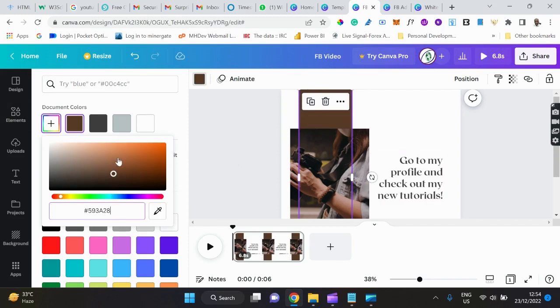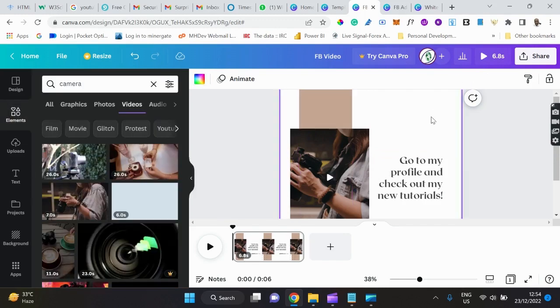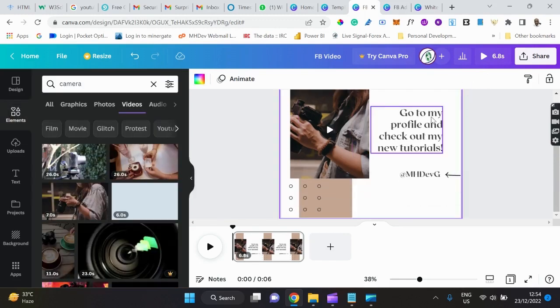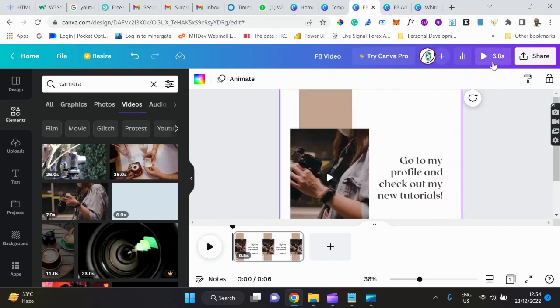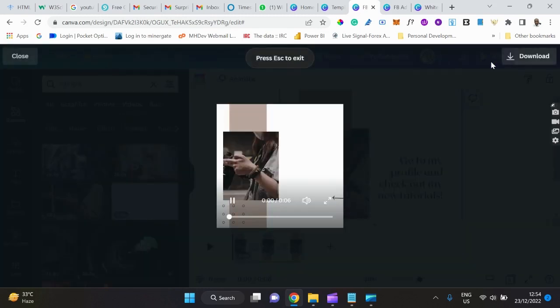Now, I don't want it to be too thick. I don't want the dark brown, so I'm going to lighten it up a little. Awesome. Good. Okay, I think I'm okay with that design. Now I want to check my design and see if it's okay. All right, so I'll click on play.